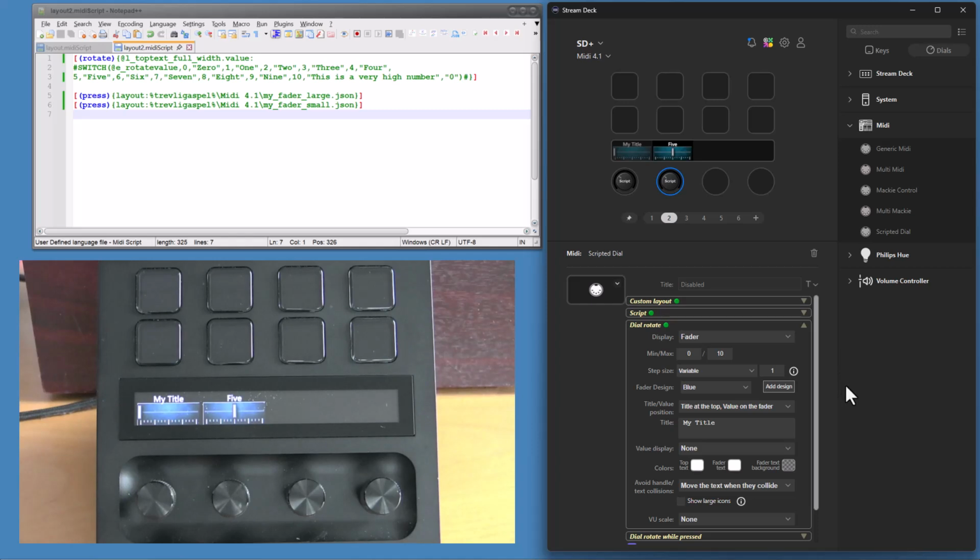The second thing to note is that even if we access the title field in the display, the title field in the editor is not changed. And that is because we send the text directly to the dial display, bypassing everything that the plugin has to do with it.